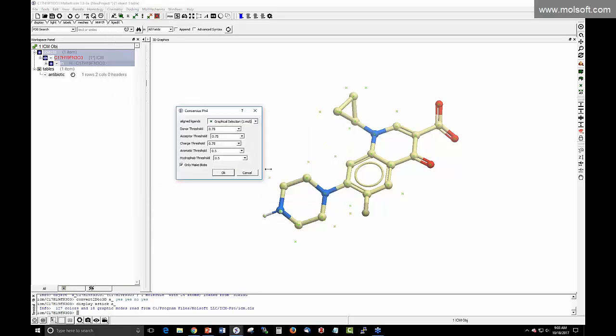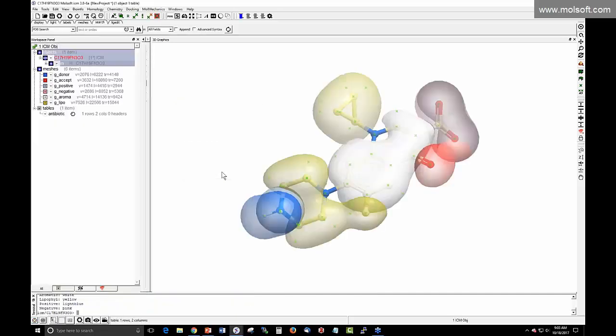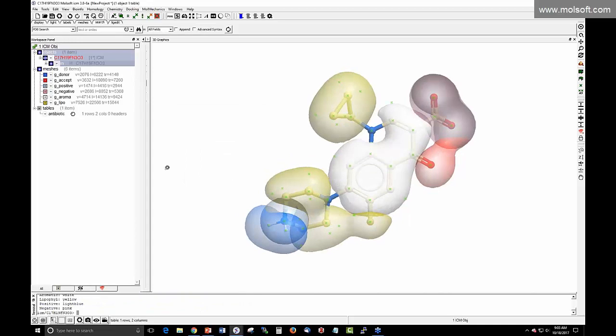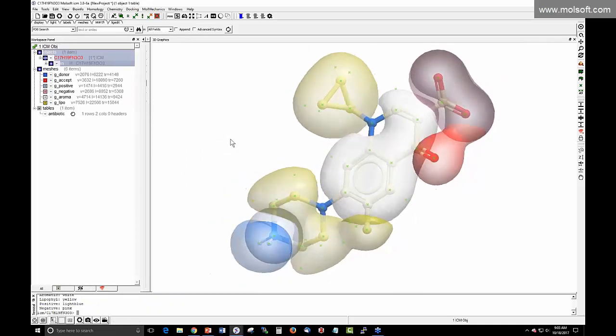Now, in an ideal situation, if you're doing virtual screening, you might have more than one template. So you might have more than one molecule superimposed. And so you can color it by a certain threshold where you can say, I want to see the donors that are conserved within 75% of my alignment of molecules. But we only have one in this case. So we can just go OK. And this generates the 3D APF fields.